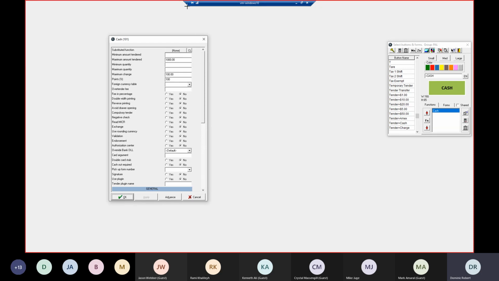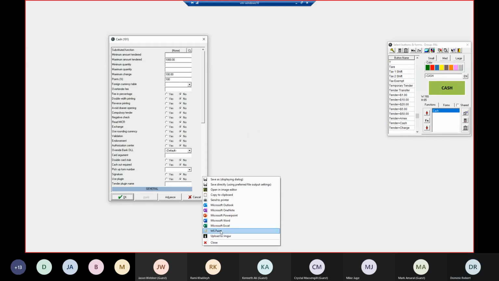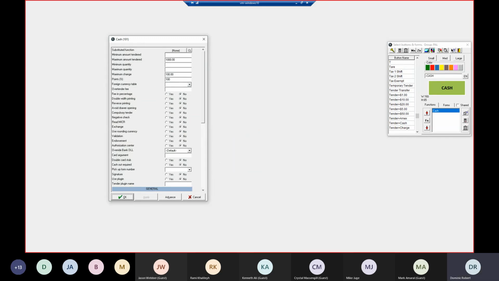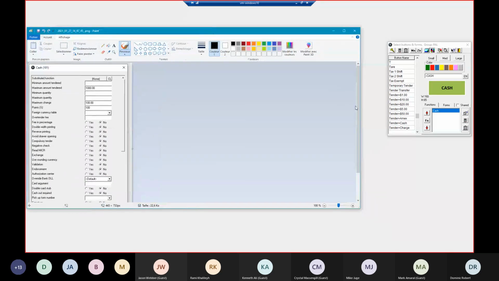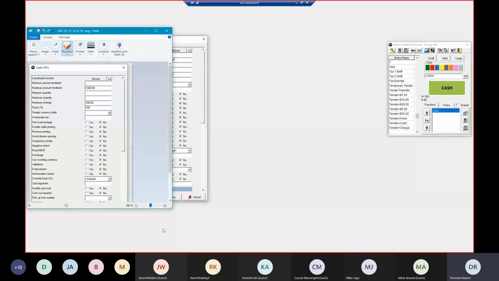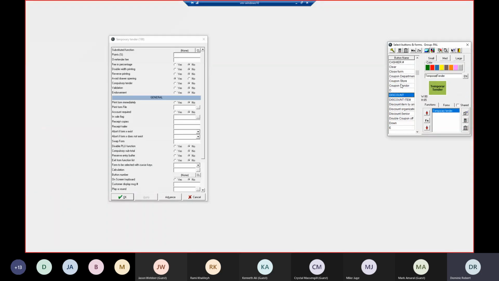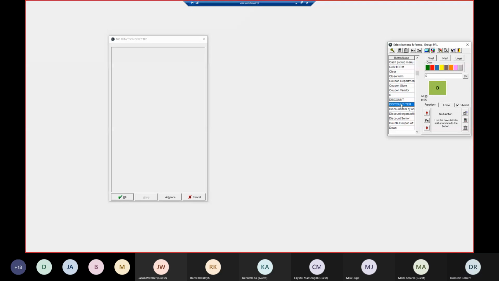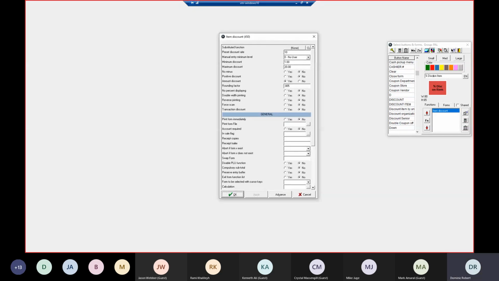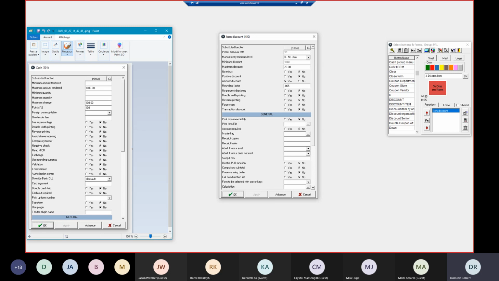Let me just do a screen capture so we can compare them both side by side. So if I go to my cash function, here is the beautiful and perfect Microsoft Paint. And let's go back to discount item, and I'll bring back my screen capture. You can see the item discount, that general starts before, and on the cash there are a lot of extra options. So each function has its own unique options that are related to it.